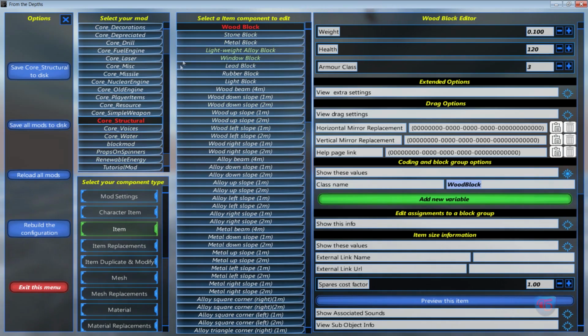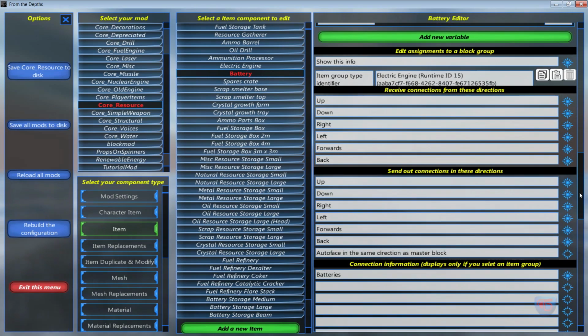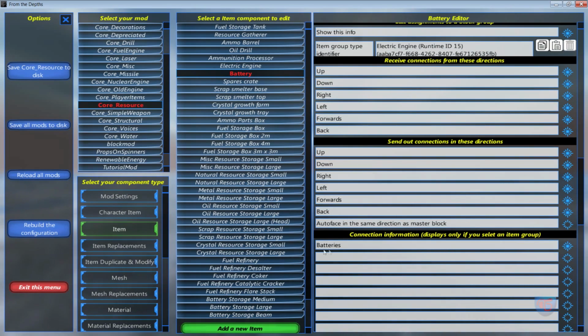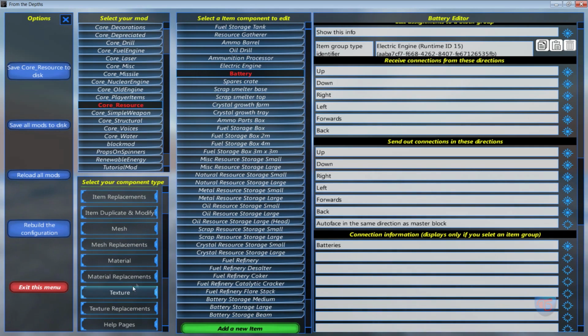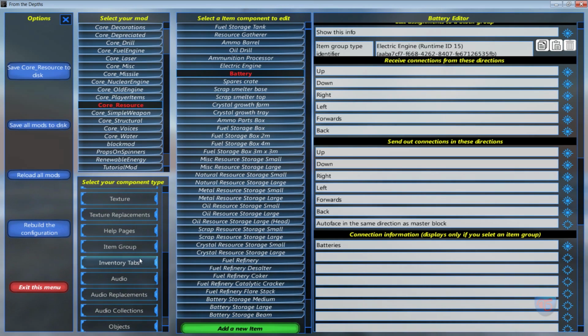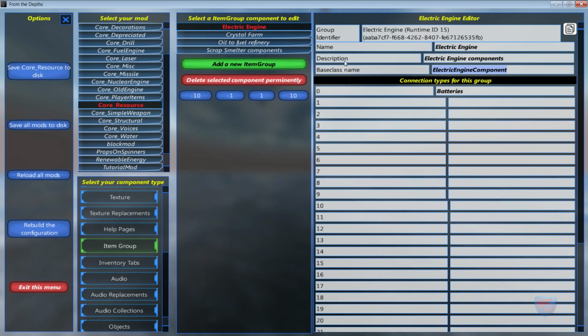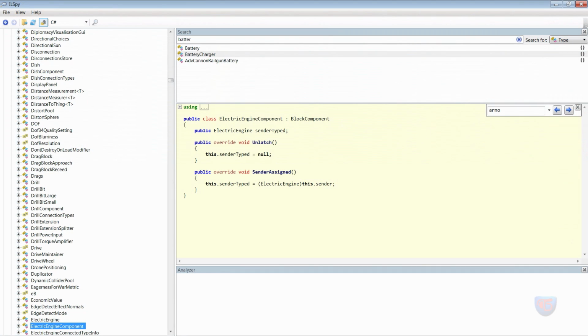So let's say battery. So those batteries, that item group. Where is it? Item group. Here you go. Electric engine component, so base class name. So this one, electric engine component. Yeah, so that's exactly the same. You see? So that's what needs to be referenced. So that is an important part.